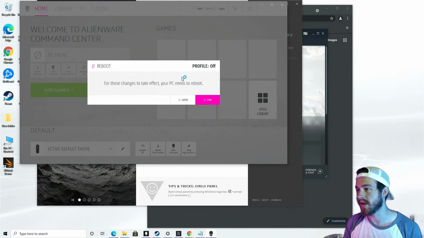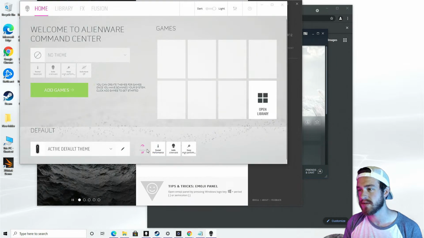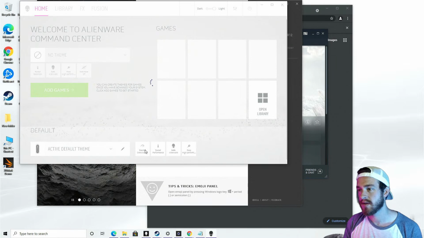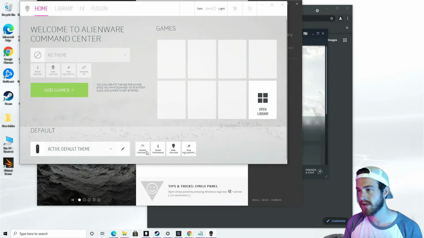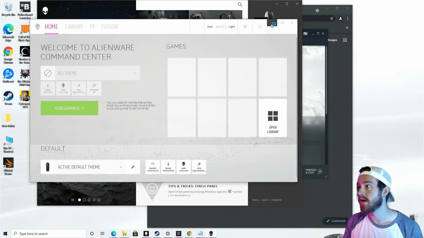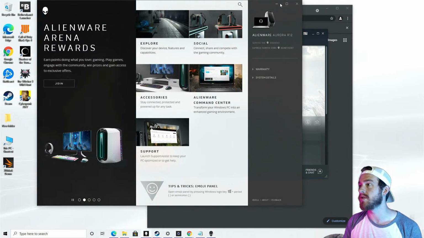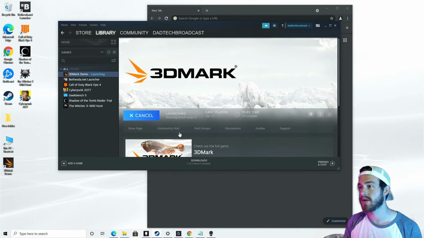Wow, that just made it a lot quieter. Alright. Oh, I gotta reboot? No, I don't want to do that. I guess I'll just stay on. I didn't have to reboot every time I wanted to change my overclock on my Alienware laptop. It's already set to overclock 2. Alright, let's jump into 3D Mark.